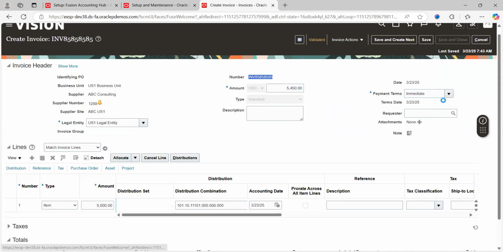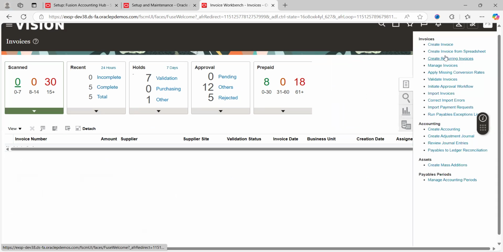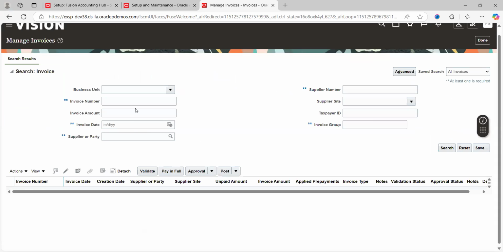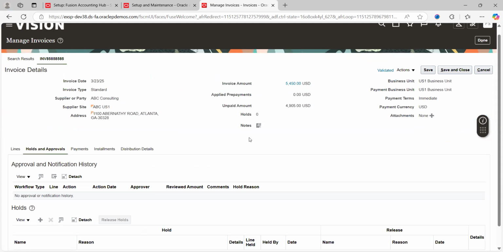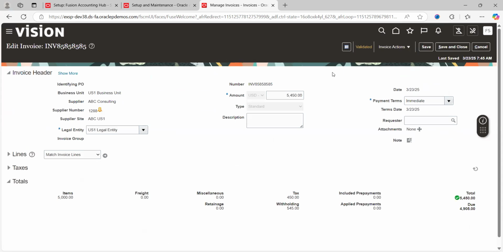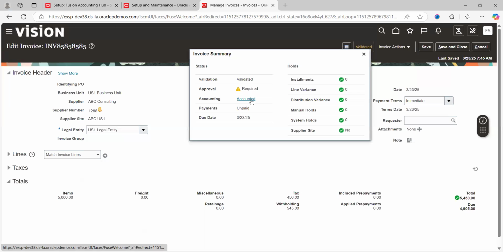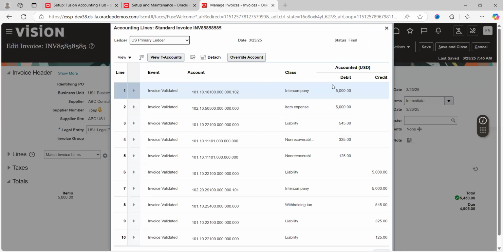Save and close. Go to invoice. Go to manage invoices. Rules are required. That's okay, fine. No worries. You'll see the accounting entry. First we have to approve it, and then you can see, no problem. Let's see here, it is already done. Okay. You see that. Yeah, it's done. Notice the status here. Status is final.